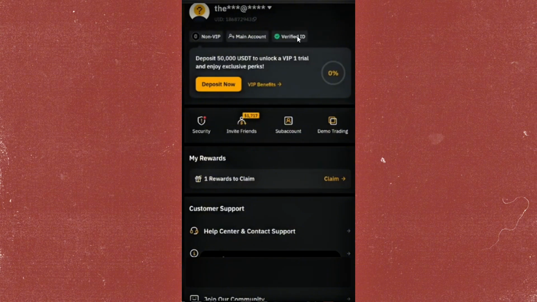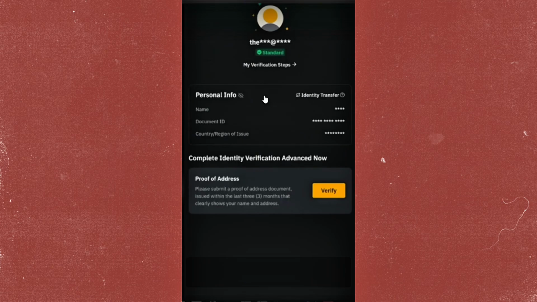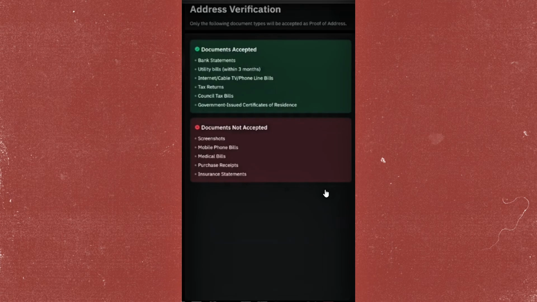So from here, you just have to make sure that level 1 is already verified. Then click verify now under level 2. So KYC level 2 requires proof of address. So this can be a utility bill, a bank statement, a government issued document. So this is dated within the last 3 months and showing your full name and address clearly.